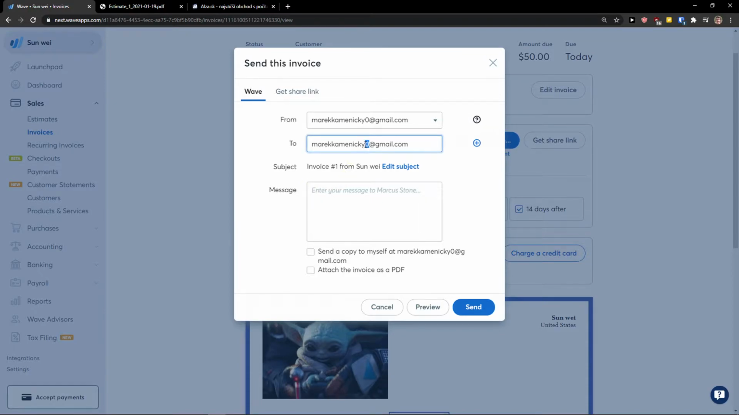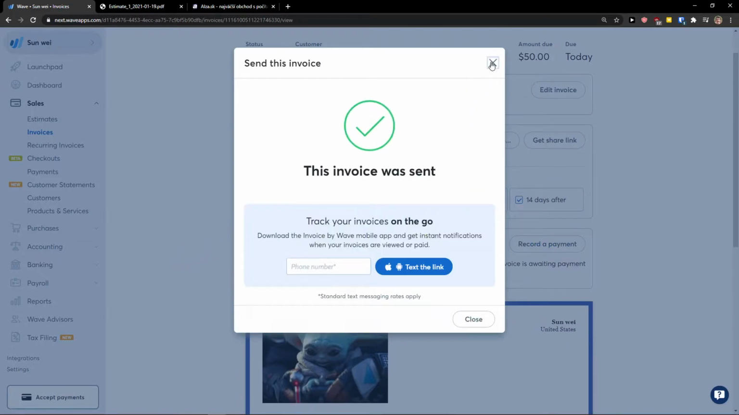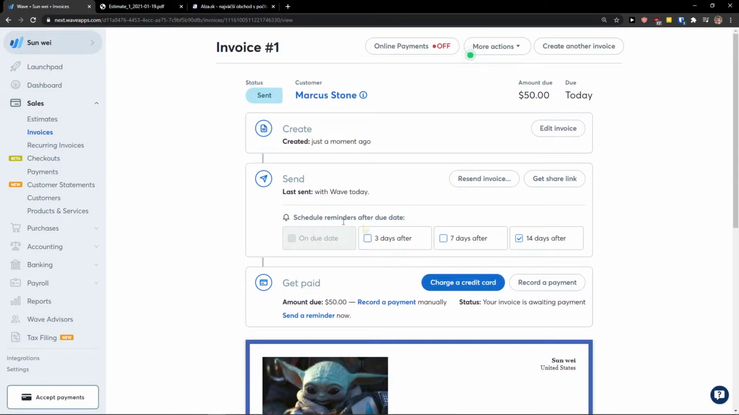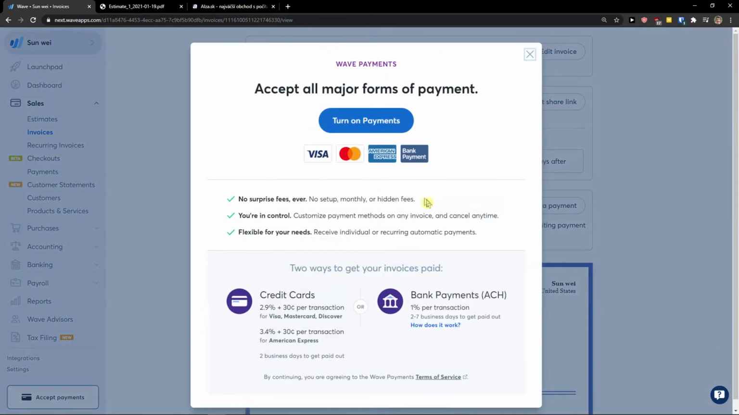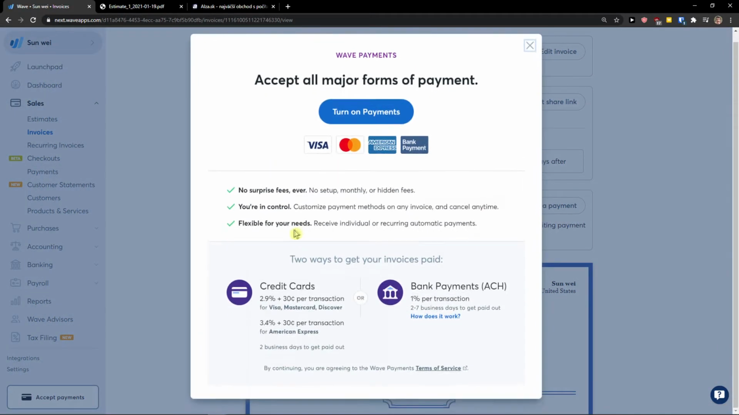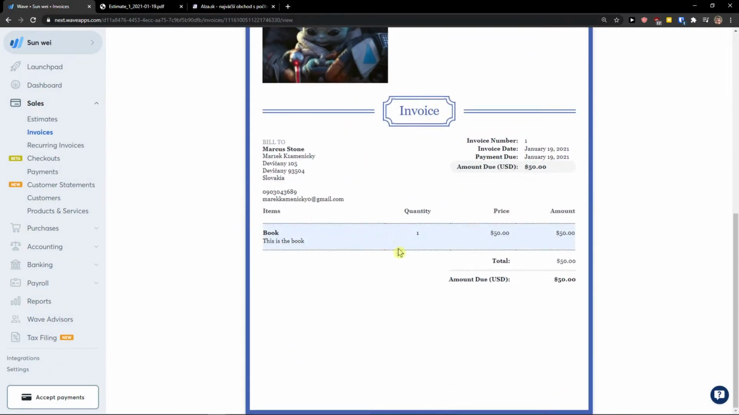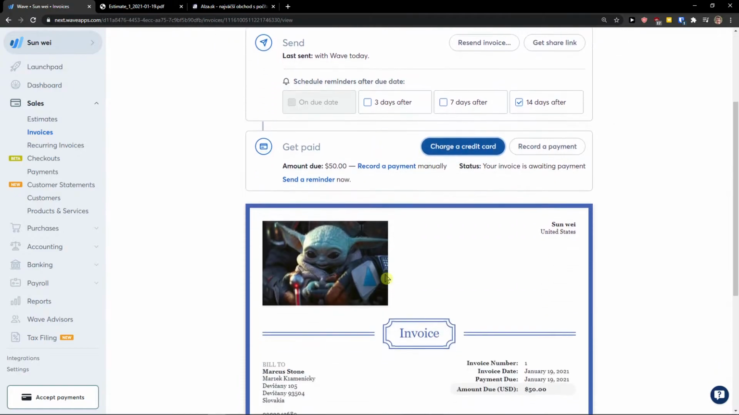I'm going to send it to my personal email. Message one. Send. Okay, so I sent the invoice and I can get paid. So I can charge a credit card and I can turn on payments. You can do it if you want to. And here I see how it looks like.